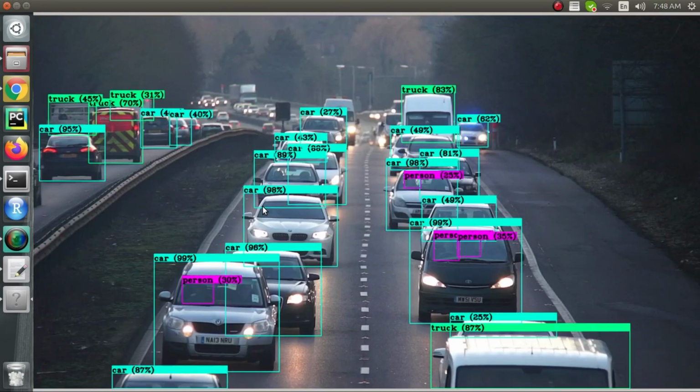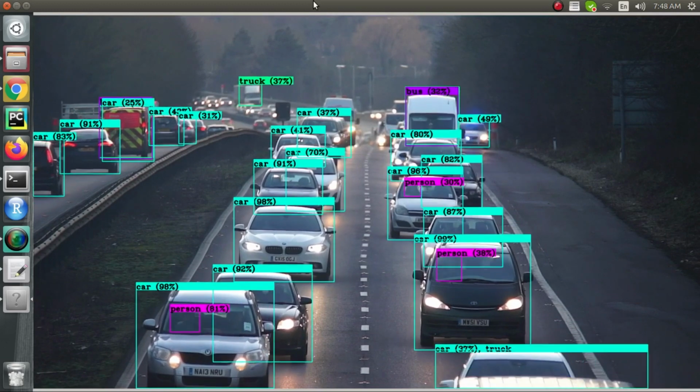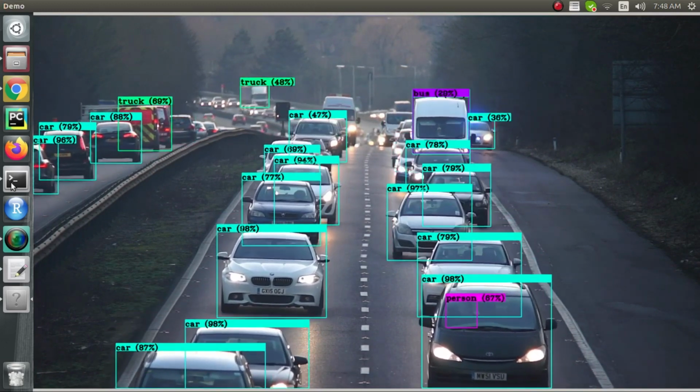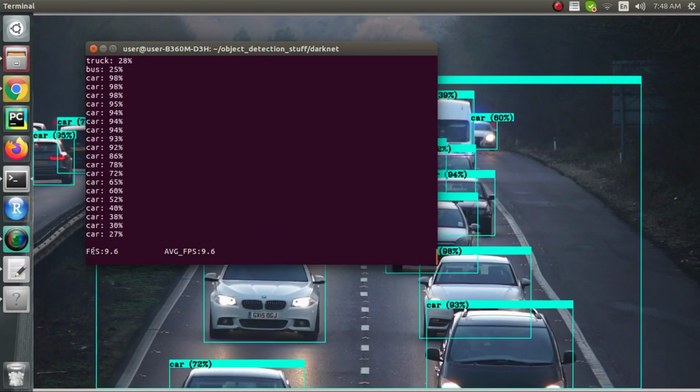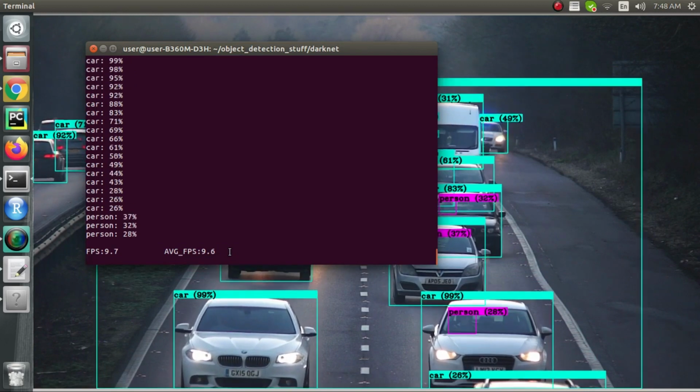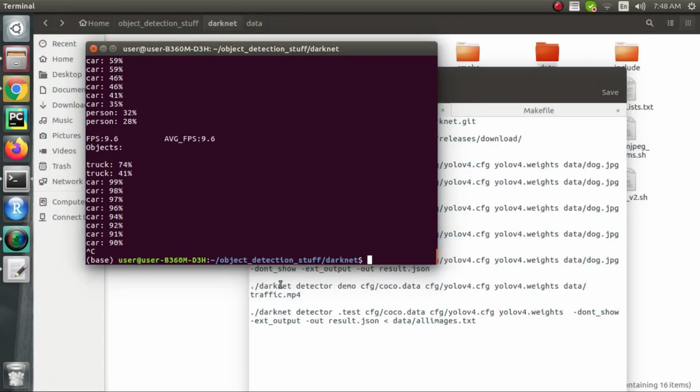Yeah, so we can see that it is running pretty fine on videos as well, and it is giving us good predictions, and the FPS is around 9.5 on my NVIDIA 1050 Ti, but if you are using a better GPU, then the FPS will be very high.